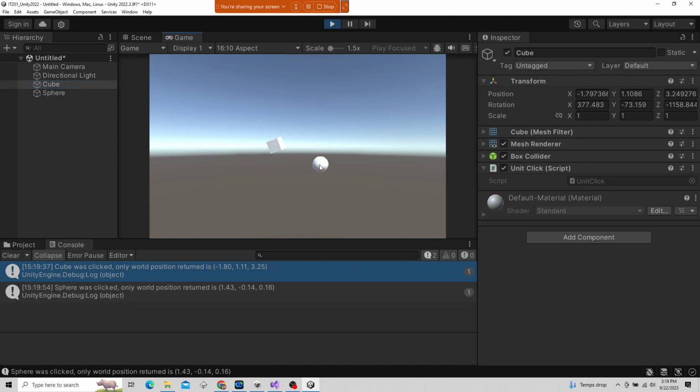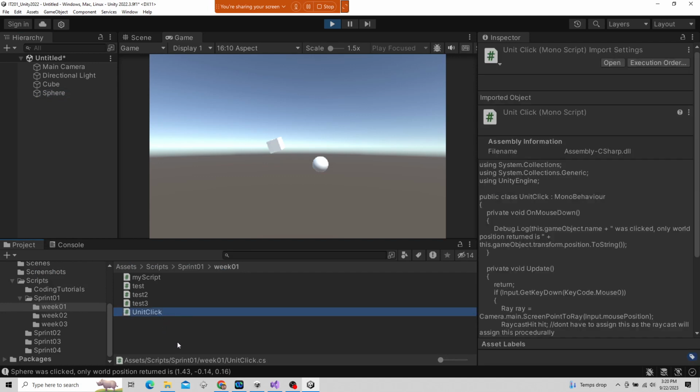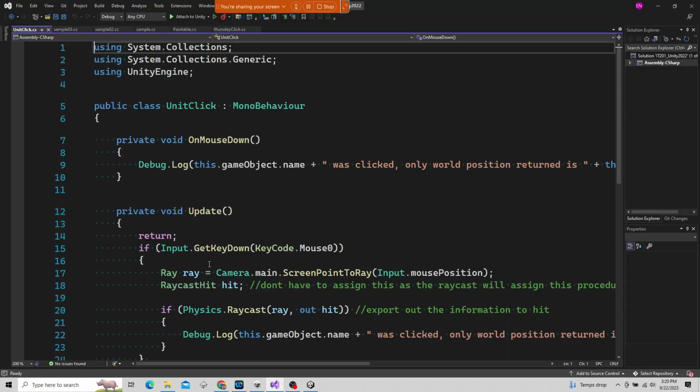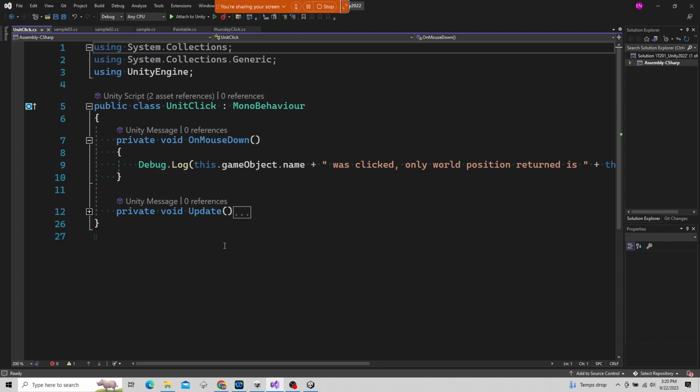And if I click on the sphere and click over on the sphere in the inspector, notice we get a different printout. Different game object name, different world position. We have two objects of this unit click class live in our app. That's the benefit of writing a class. You can reuse it many times. So let's take a look at this class. So for right now, just ignore that.